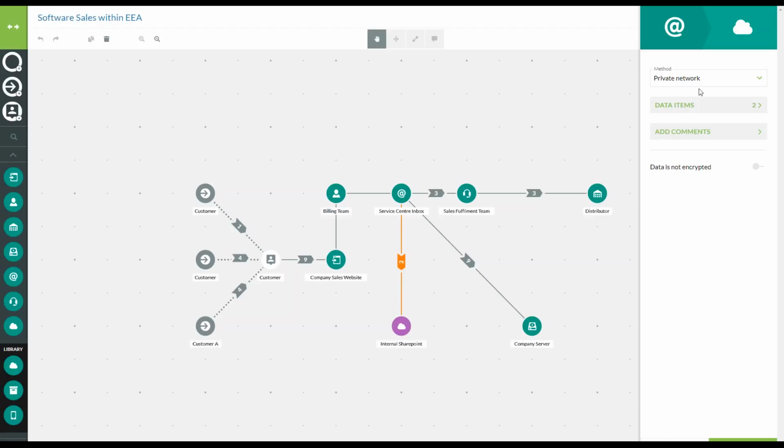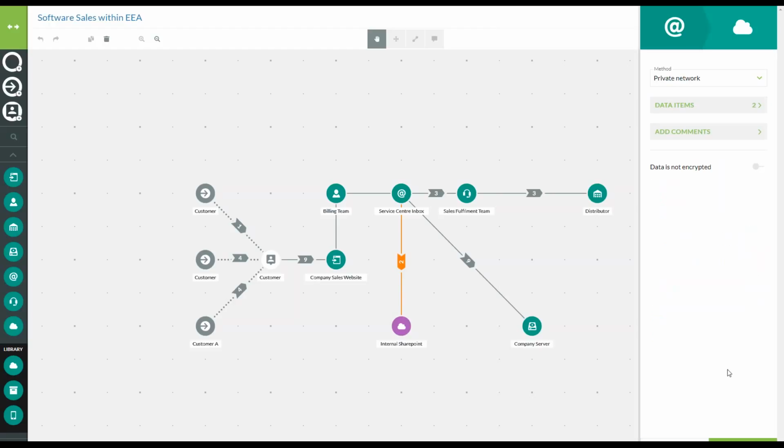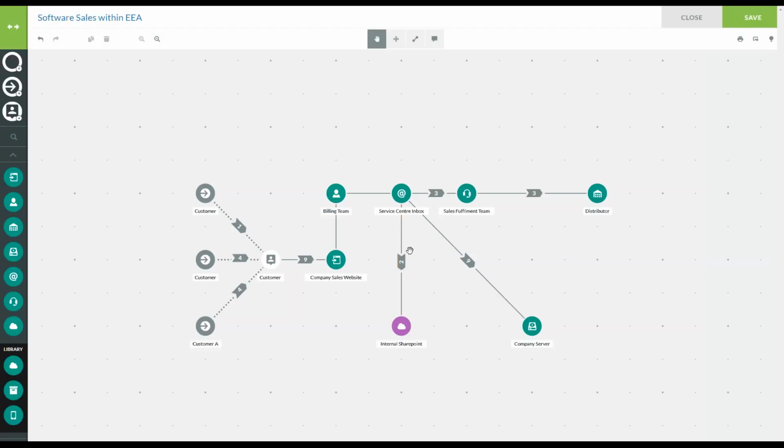So we've chosen that the method is going to be a private network. The data items we're going to be sending through isn't necessarily going to be PayPal, things like that. It's going to be things like names, etc. We can only choose based on what we've chosen at the very beginning of the map. So we cancel out of here and cancel, and we can see here that will just show those 2 items moving forward.